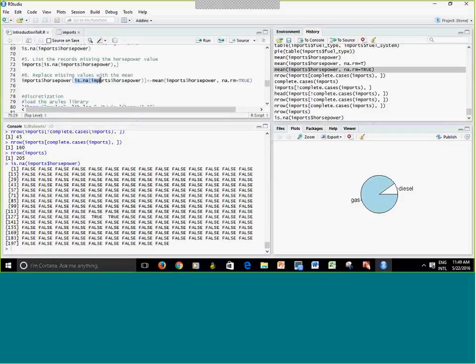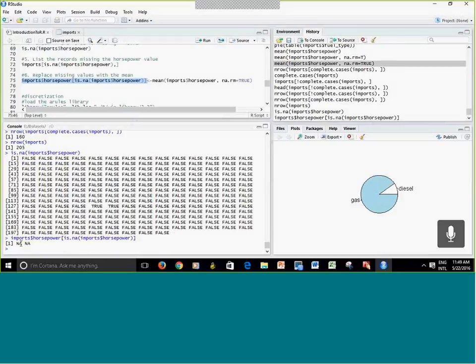Now, here is is.na. This returns if the observation is missing a value for this variable. Here, this is a conditional selection, remember? What I'm saying here is I'm going to grab the indexes, I'm going to grab this, right? Here is going to grab the observations where the values are missing, right?